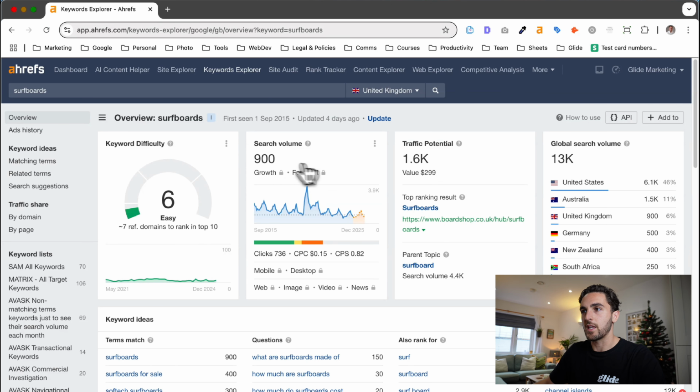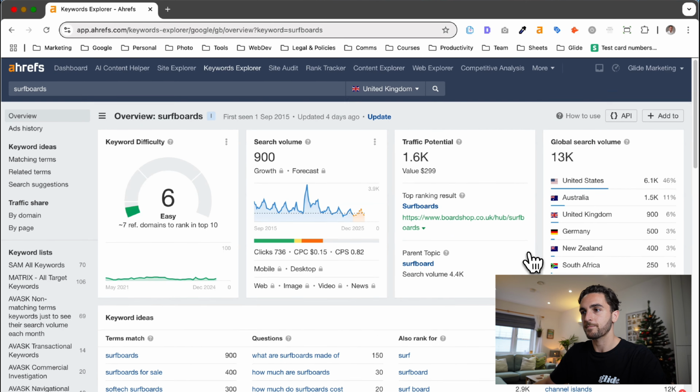We also see the monthly search volume here. It gets 900 searches a month, which is a fair amount. And then you've got other metrics like cost per click if you're running Google Ads. We won't worry about that. And then the traffic potential if you were ranking in number 1. So we might get 1.6k. And then we've got global search volume over here.